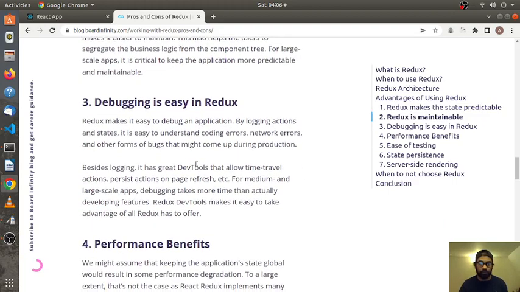Debugging. Redux provides an extension called Redux DevTools. I have one here I can show you.